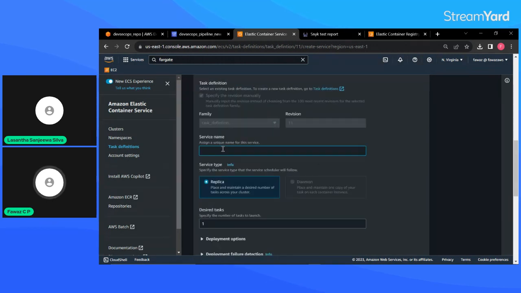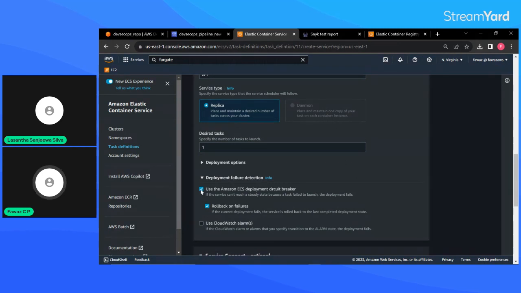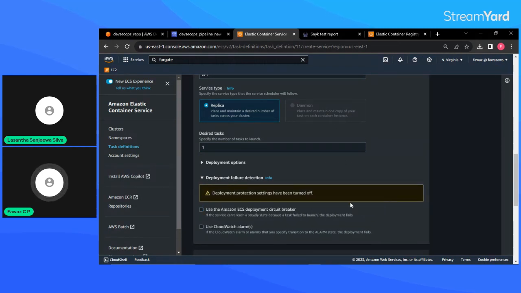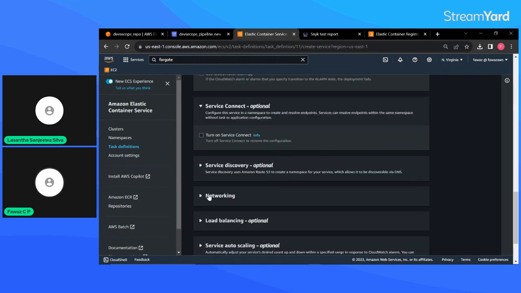Then the service name, you can give any name. So I'm going to give it as SV1, and we only need one task as of now. Expand this deployment failure detection and disable that, because we don't need the circuit breaker. So we are going to disable that.